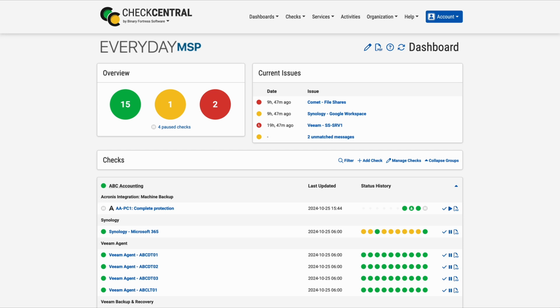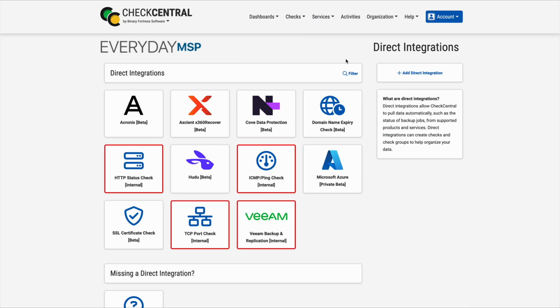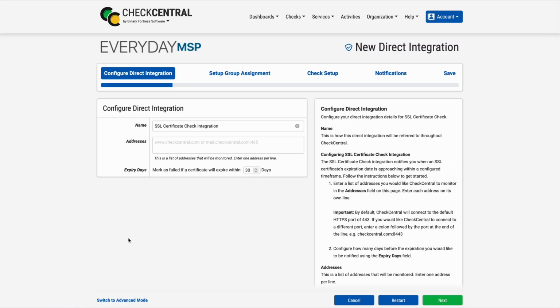To get started, we'll head to the Direct Integrations page located under the Services menu. We'll click SSL Certificate Check from the list of available integrations. This will present us with the new Direct Integration Wizard. We'll be prompted for a name for this integration, as well as a list of certificates to check. We'll enter in a name here and add a few example certificates.